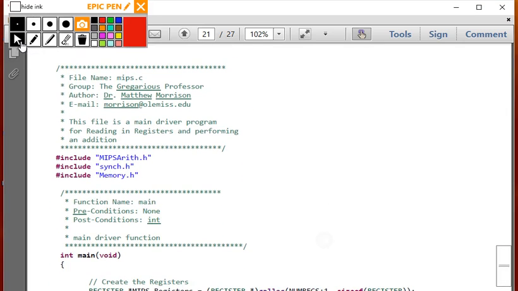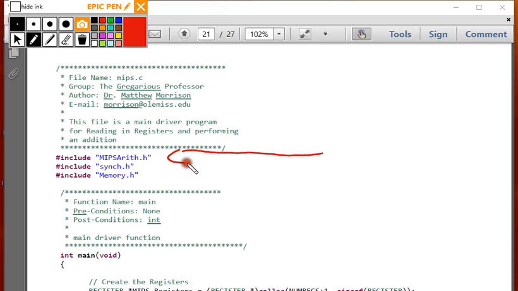Okay, so here I have my file hierarchy. I have MIPS, arith, I have synchronous, and memory. So I've created these memory.h files to put that in there so I can start accessing my data memory, my instruction memory, and so forth. So then you're going to have an ALU, you're going to have a memory, and you're going to start doing control functions. And once you start doing these control functions, then you'll be able to build the full data path.